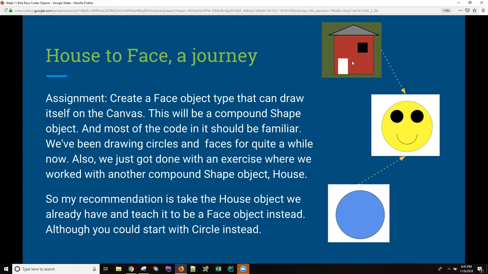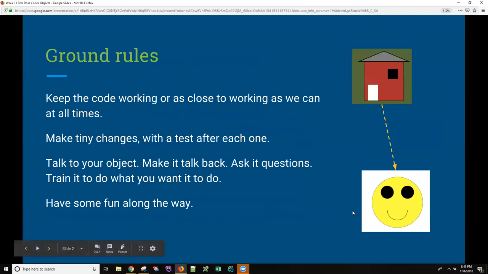My recommendation in the slides this week was to take the house object and teach it to be a face object. But students I've been working with have started with circle, which is a simple object, and moved back to face. I'm going to do the house to face. I think that's more fun and more interesting. Whichever direction you decide to go, I think this particular approach will work for you.